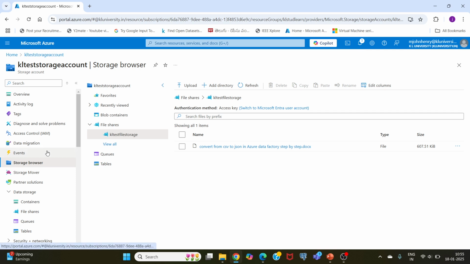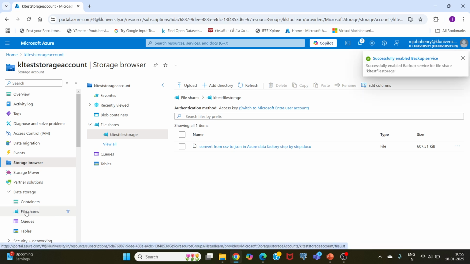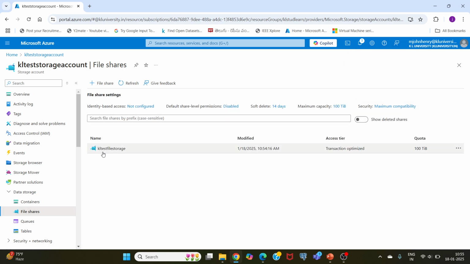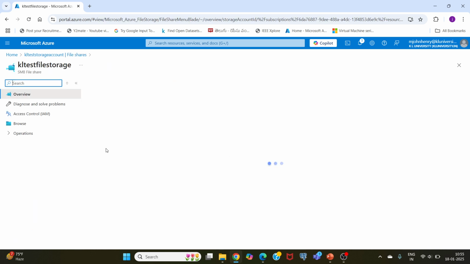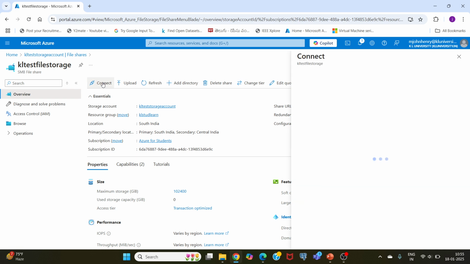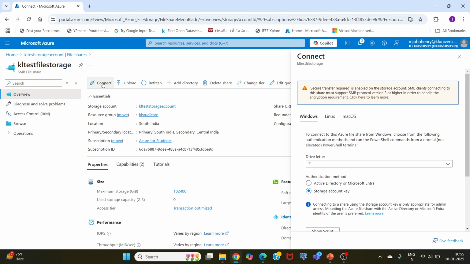Now, the main thing: how you can access this file share from the file servers or local systems. Just click on File shares, and click on the file share you have created. Now you can see the first option is Connect. Just click on Connect. Now I'm going to mount the drive from the local system to the cloud.